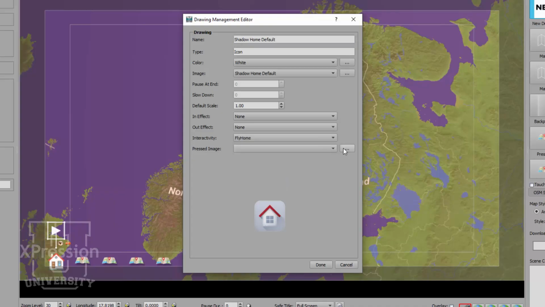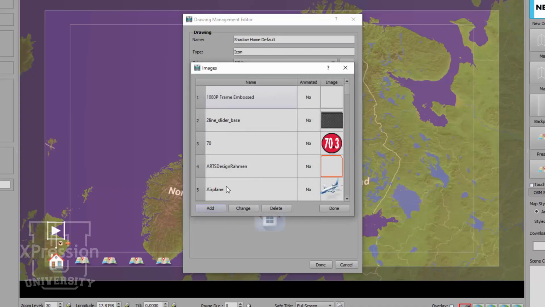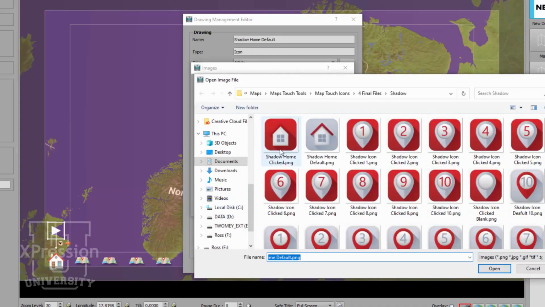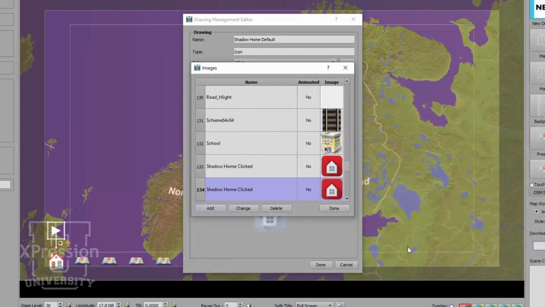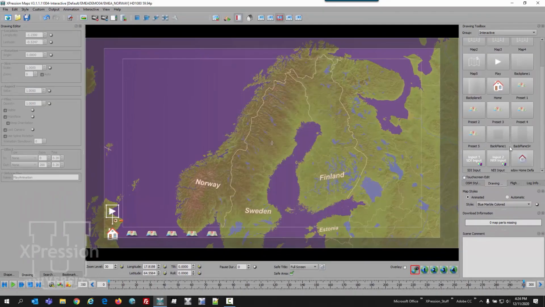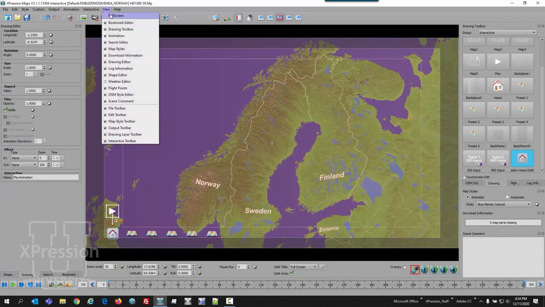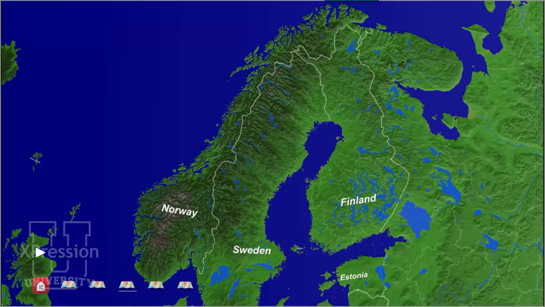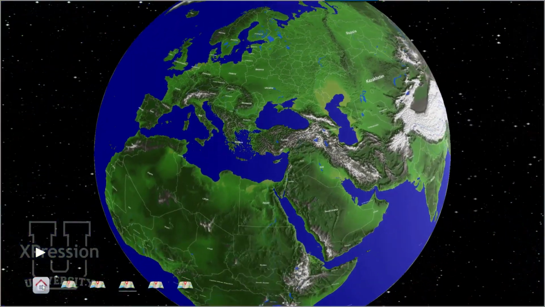My pressed image, excuse me, I have to add a pressed image. So I'm going to click add, and it's going to be shadow home clicked. So I've got that there. So now I'm going to put that in, and I've created that button, and you can see here it is. I'm going to take it and I'm going to drop it on my screen. And guess what? When I go into view full screen mode and I click on it, you can see that it changes colors and it also flies out.